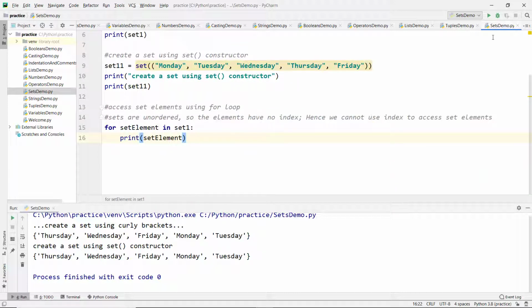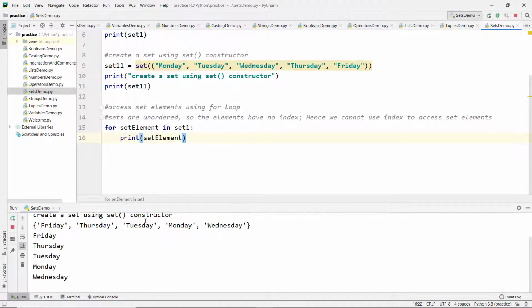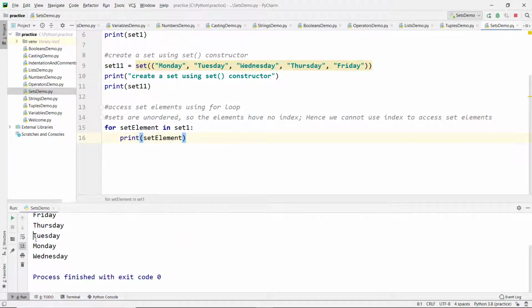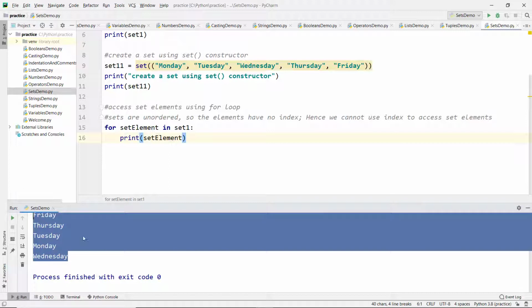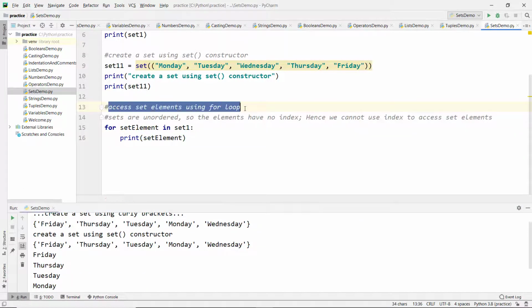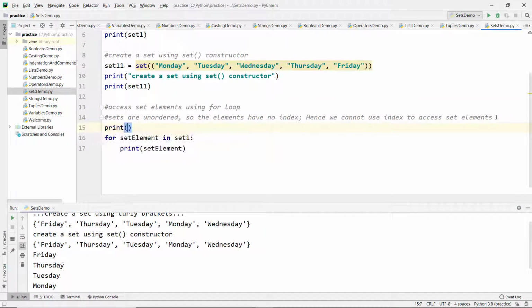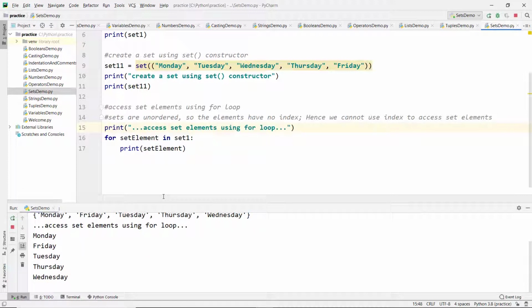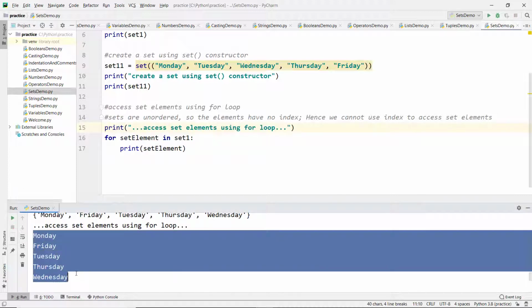So now let's try to save and run this. Now you can see the elements printed in the console. Let's add this comment to print in the console. So we see the elements printed in the console. So that is how we access the elements from a set.